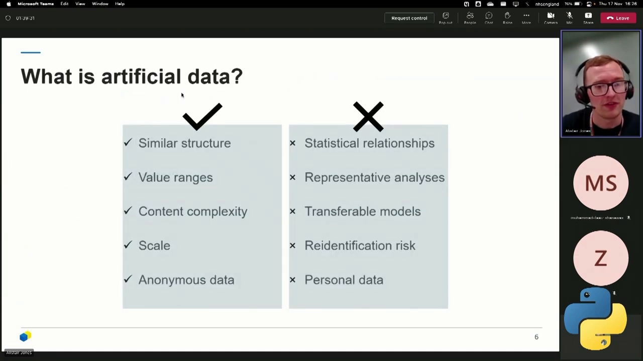This brings us on to artificial data, and that's our answer to some of these questions. Artificial data gives users something that looks similar to real data. It has a similar structure, so the same field names and data types, and broadly the same univariate frequency distributions, but it's completely anonymous. By design, it lacks statistical relationships between fields, and it wouldn't be possible to perform representative analysis or build statistical models that would transfer onto real data. And by doing this, we eliminate any risk of re-identification.